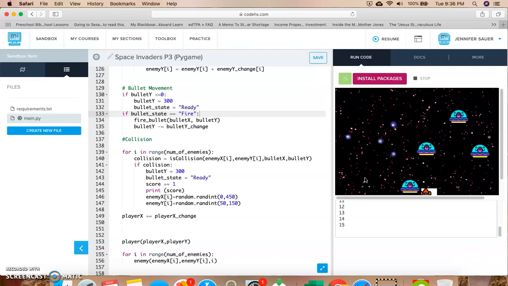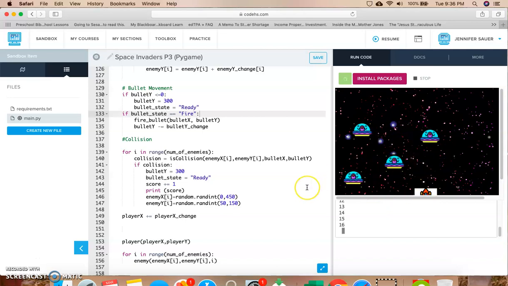So if you see, I have one of my enemies that's heading towards the bottom of the screen here. Basically, whenever that happens, we want to have game over, and that is something we're going to be working towards.